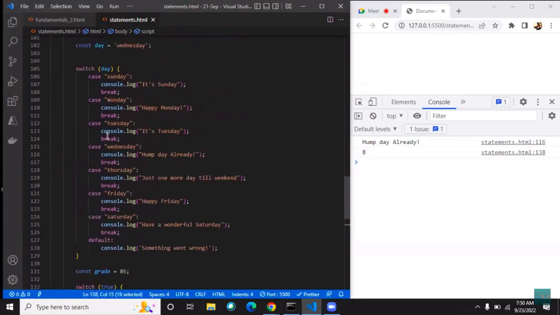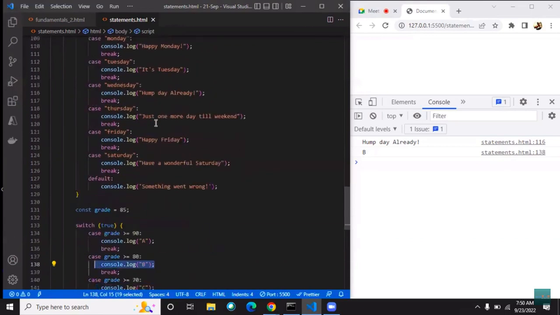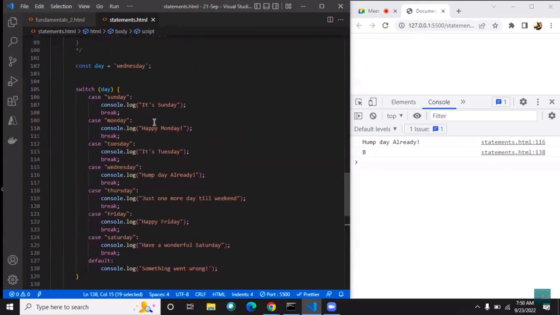Basically, whatever expression you're passing here, it takes and compares with the case statements. Even if you put an expression in the case statement, it evaluates and compares. Understood? So this is all about switch statements.